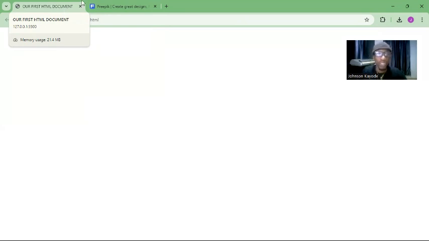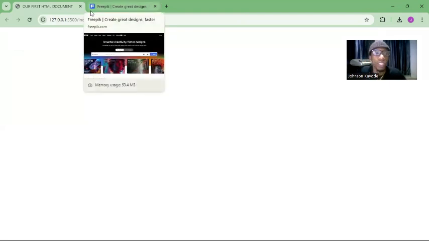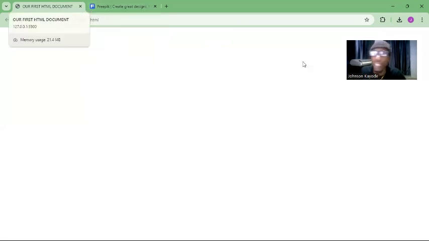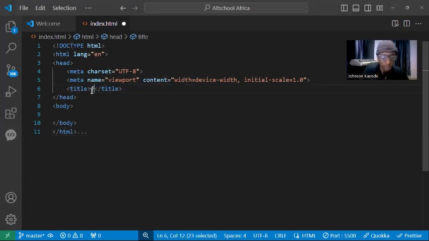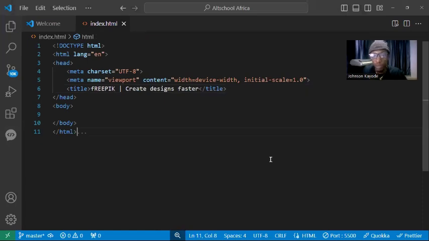So if you look at the FreePix page, what does it say? FreePix slash create great design faster. We can change ours to something like that too. So let's do this. FreePix, create designs faster. Then contrast.